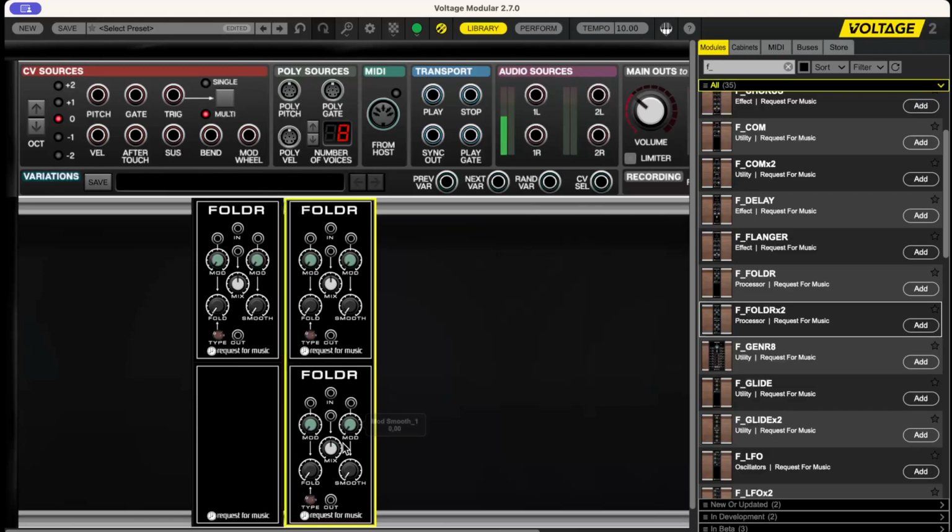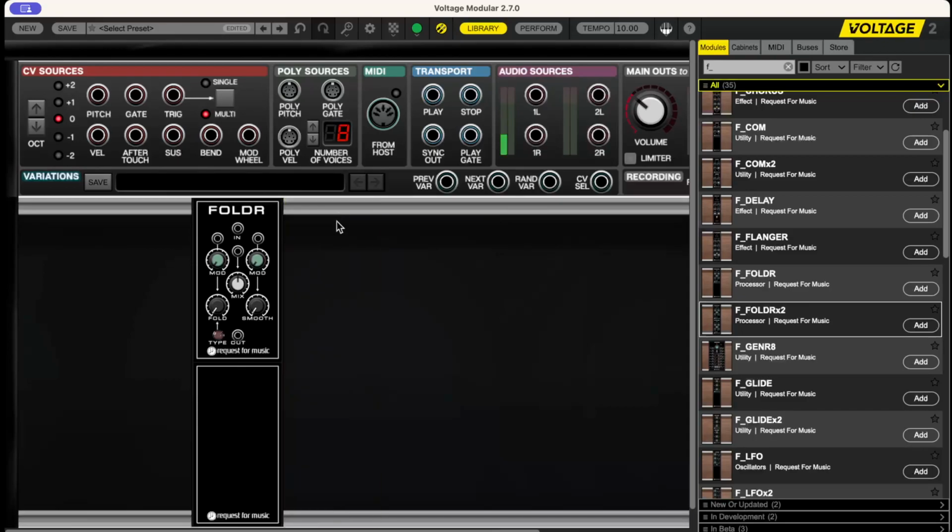So it's up to you if you need less space to be taken in your full module patch, and you need two folders like that, you can place this one in. Okay, so I'll take that one out. Going to explain only the one folder.